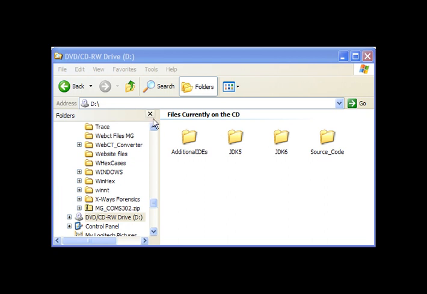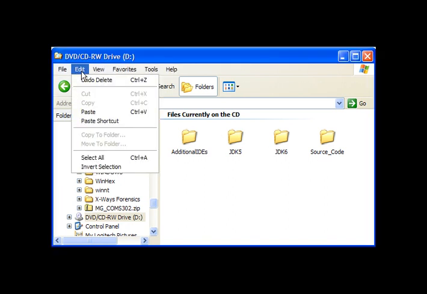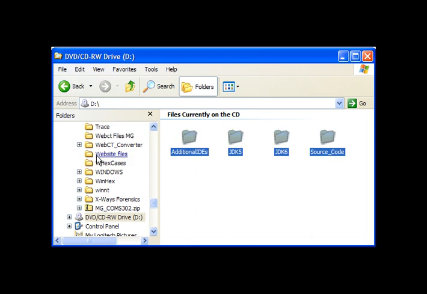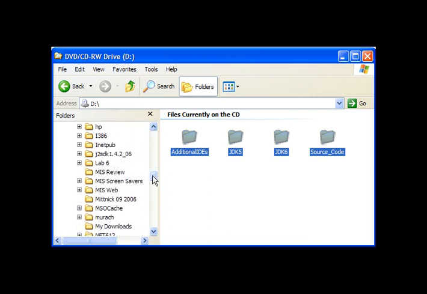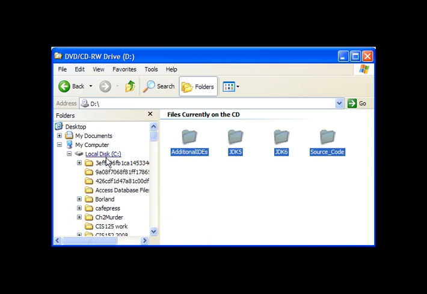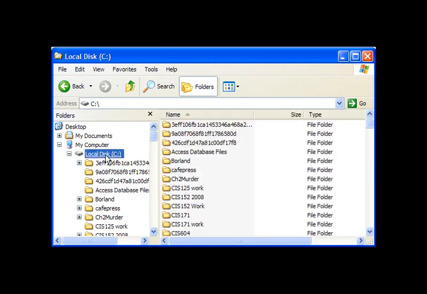What I recommend that you do is go to Edit, Select All, then Edit, Copy, and let's copy this to a location so we have a backup of what's on the CD. This will help you out in case something were to happen to the CD, and it'll be a lot more convenient to have it in a permanent location like the hard drive. So I'll locate my C drive here.